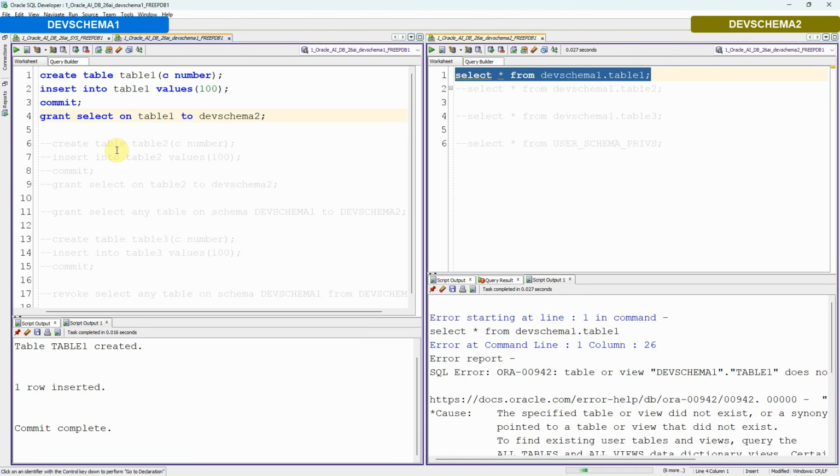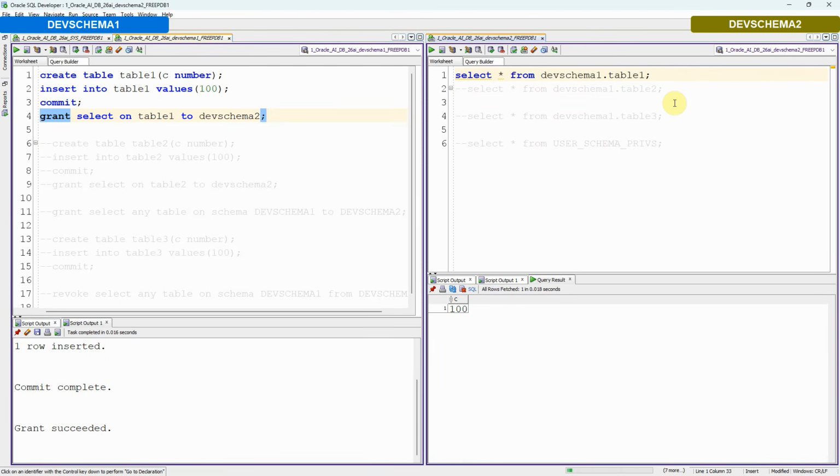So now what I'm going to do, I'm just going to give a grant select on this table 1 to schema 2. So the grant is succeeded. So from this point, we will be able to access this table, that is table 1 from the schema 1, right?